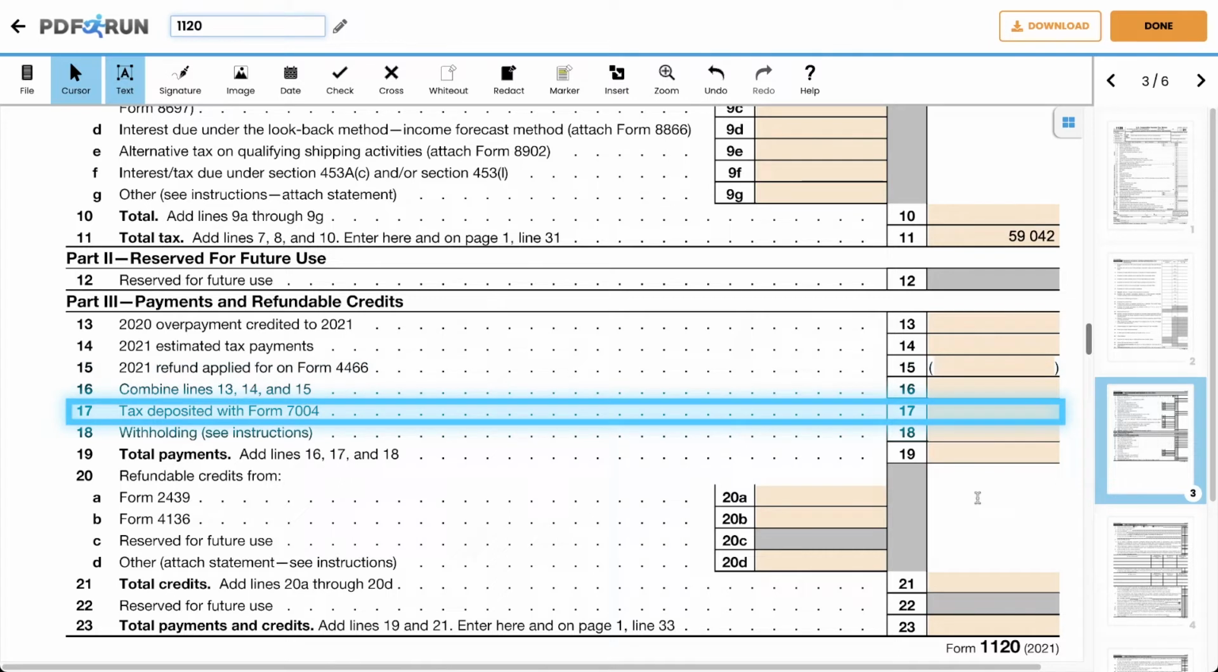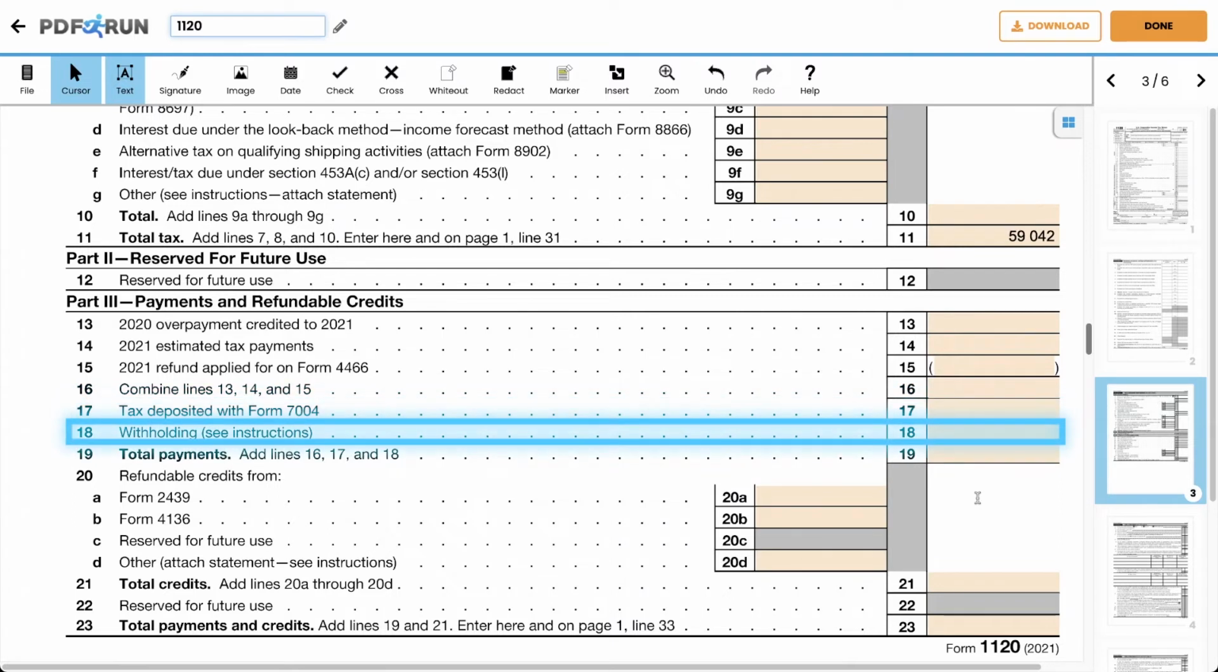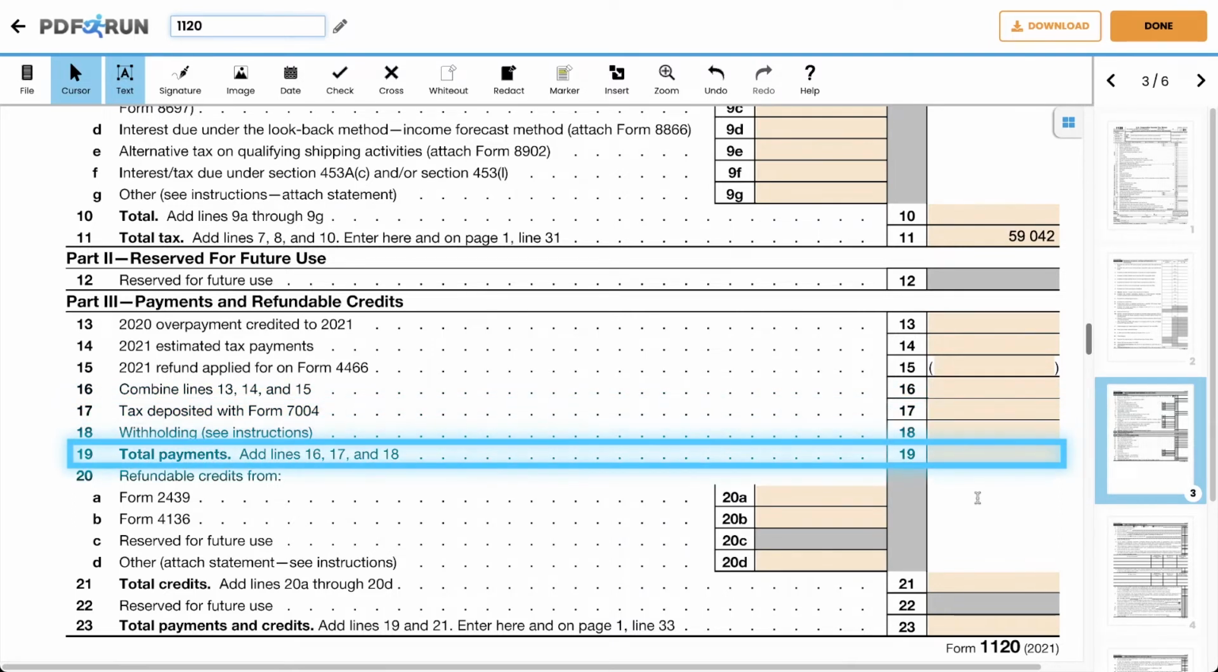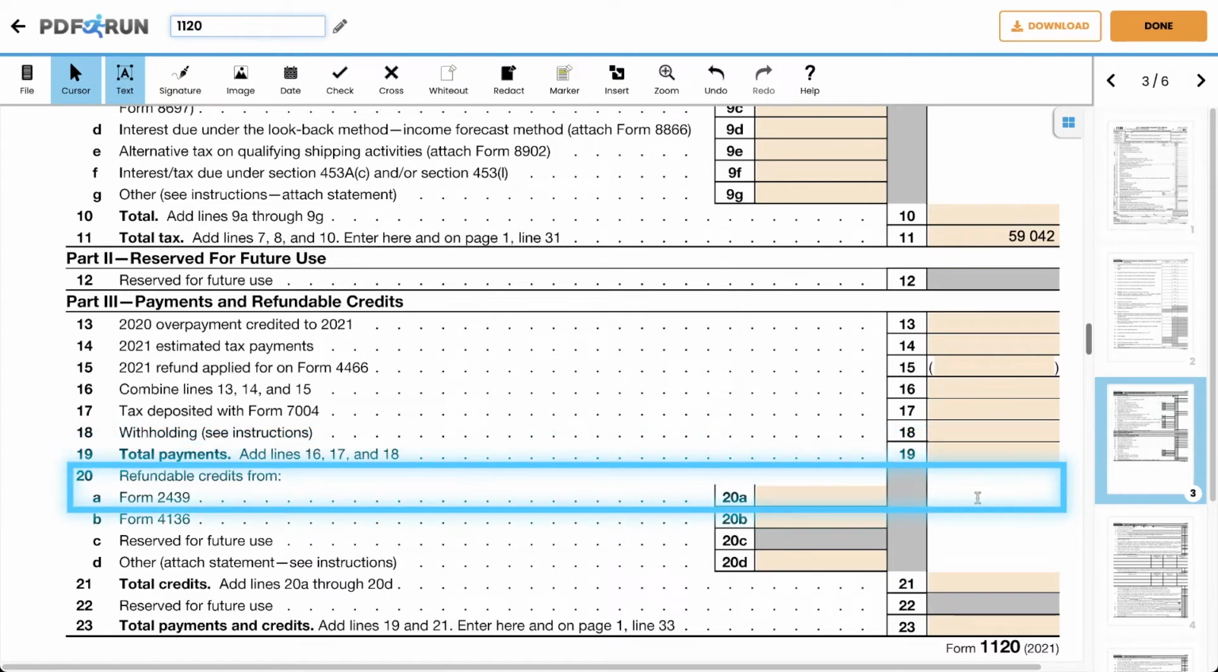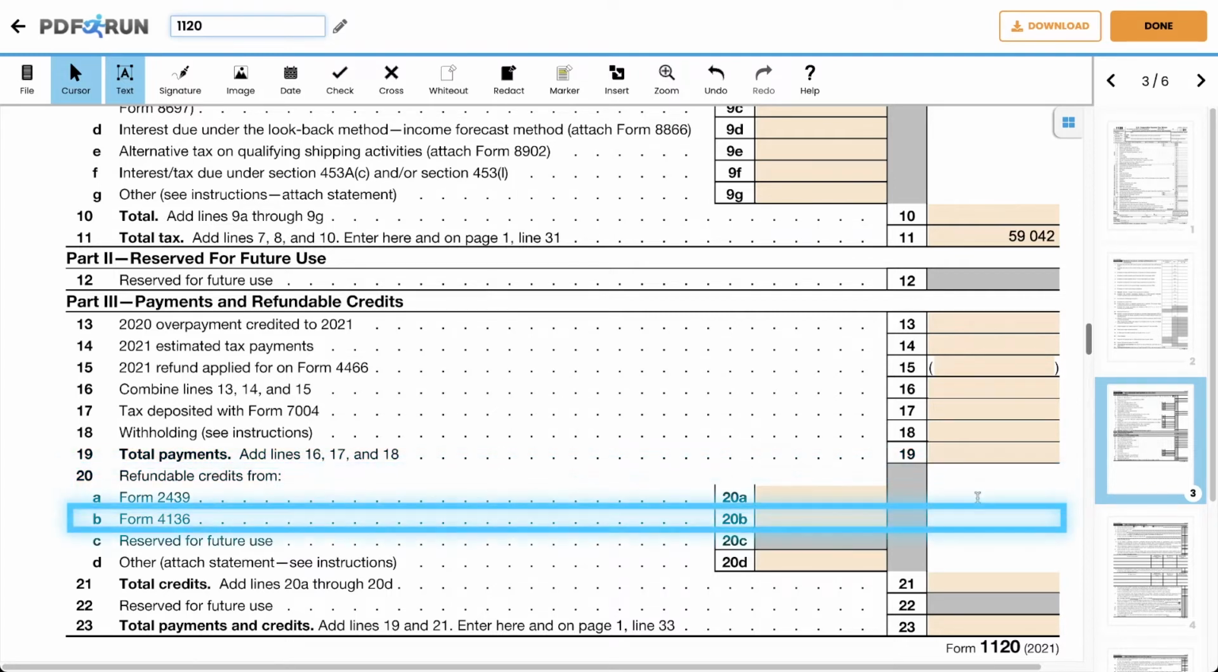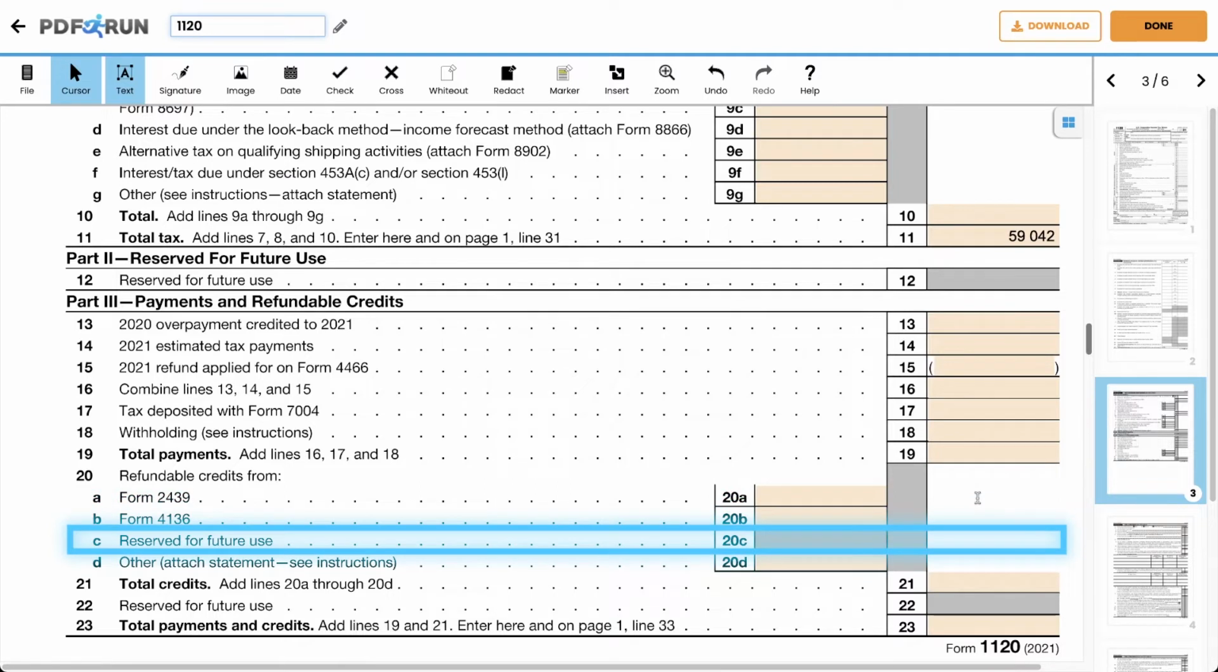Line 17. Enter the amount of tax deposited with Form 7004. Line 18. Enter the amount withheld. Line 19. Add lines 16, 17, and 18 and enter the sum. Line 20A. Enter the refundable credits from Form 2439. Line 20B. Enter the refundable credits from Form 4136. Line 20C. This line is reserved for future use.